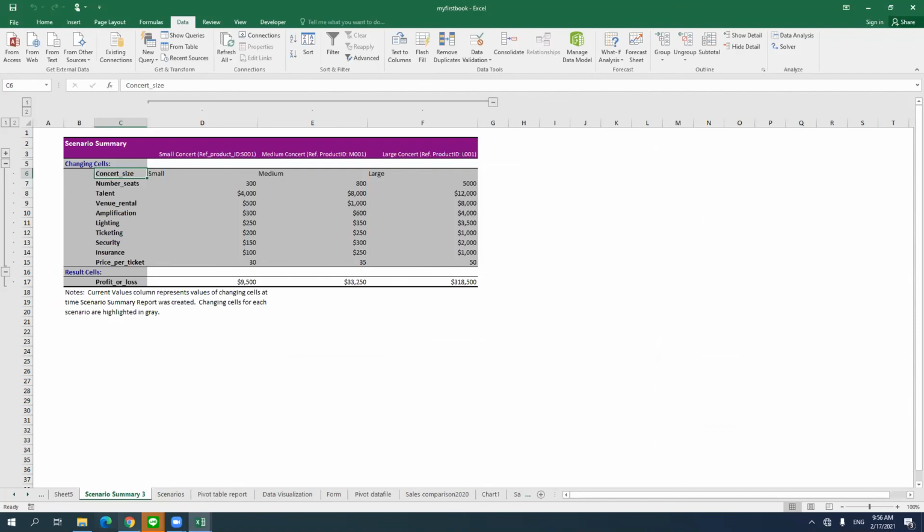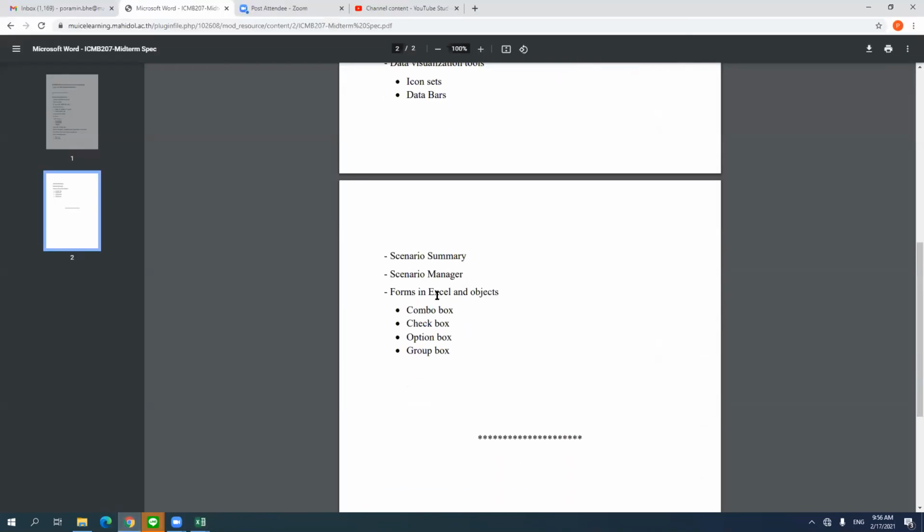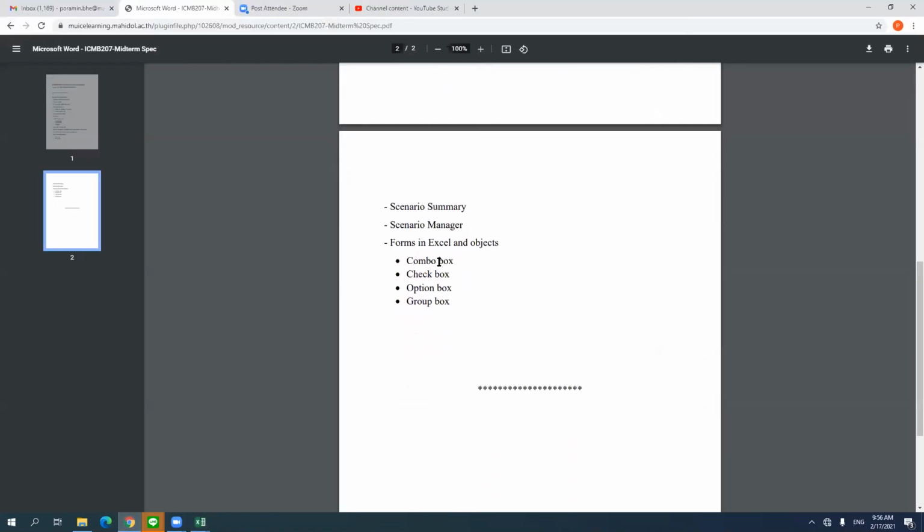And lastly, we talk about forms in Microsoft Excel and different types of objects. We have combo box, checkbox, option button, and group box that we studied on Monday and today.